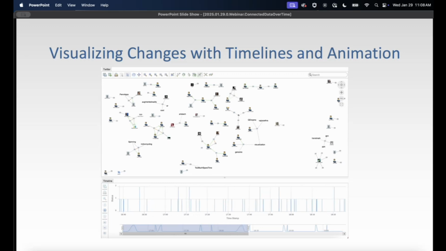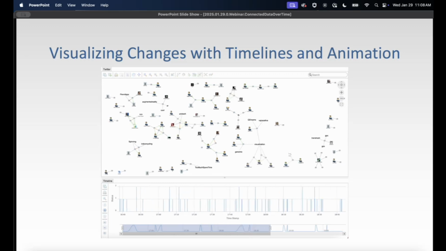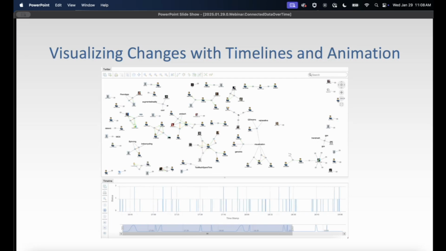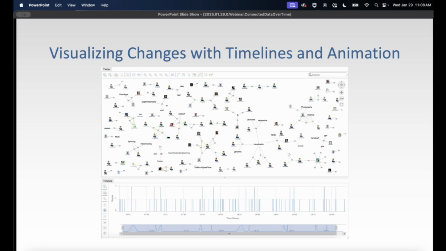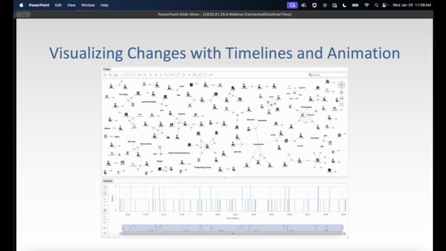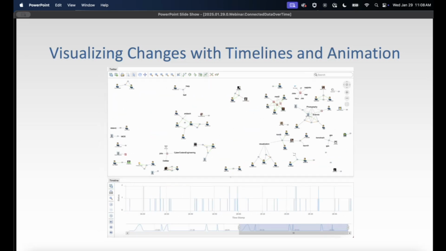So here we're looking at another social network. We see it filling in over time. And sometimes it's what we want to see. We want to see what's new, what's been added. But sometimes we have data that ages out, old data. So we can do that here as well.